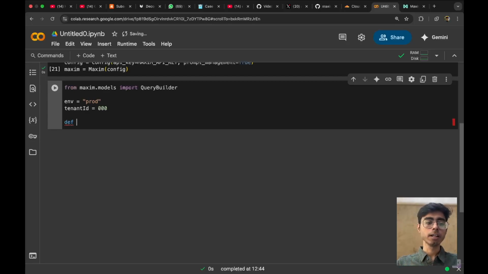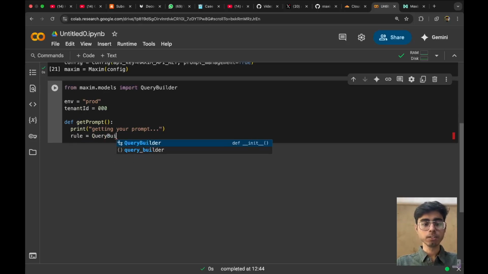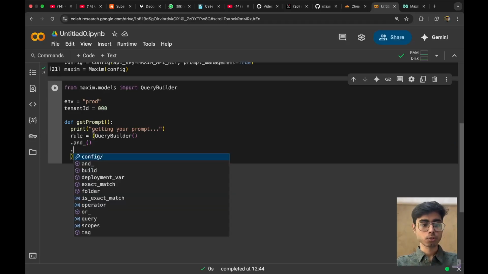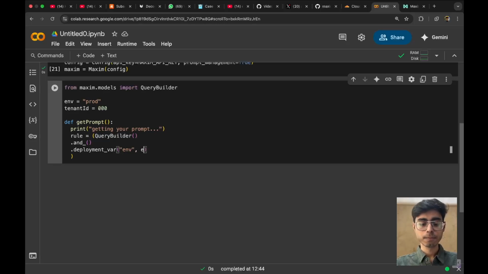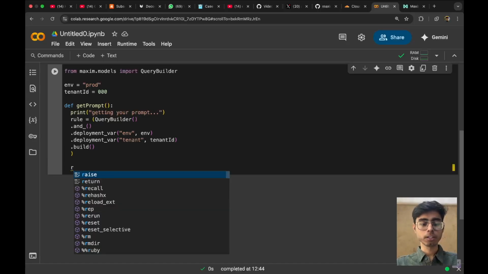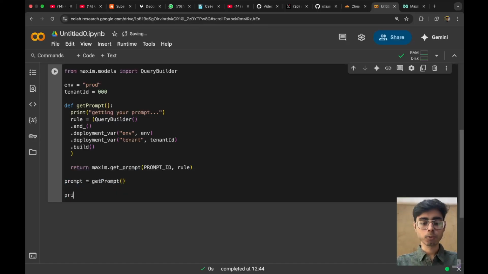Now I'll write a function which will help me get the prompt from the cloud environment. So def get_prompt. I'll say print getting your prompt. I'll define the same rules over here using the query builder. So QueryBuilder, and I'll have two variables that I need to set. The first one will be the deployment variable env, and I'll set env. The next deployment variable is tenant, and I'll define the tenant ID. After this, I'll say build, and I'm going to return maxim.get_prompt using the prompt ID and the rule that we just defined. And I'll create a new variable, prompt is equal to get_prompt, and I'm going to print the prompt that I have just retrieved. Let's test it.